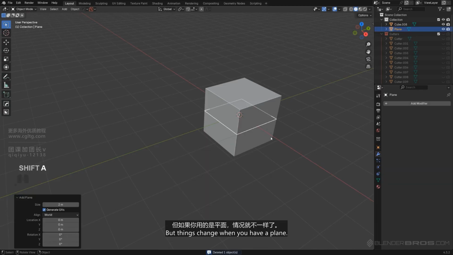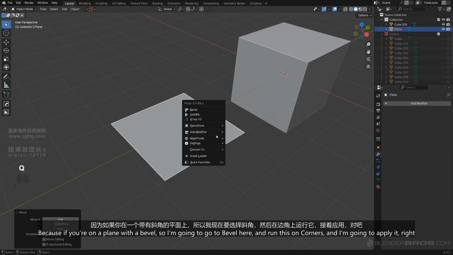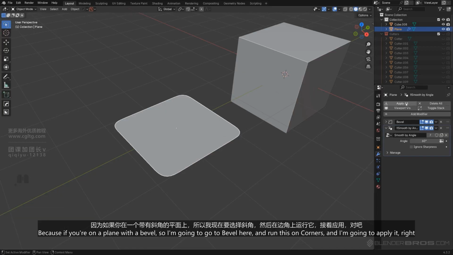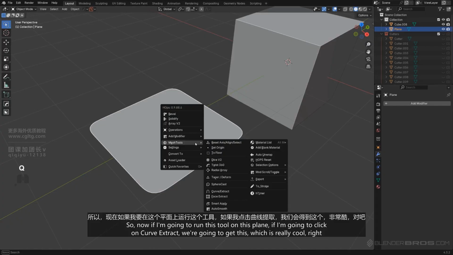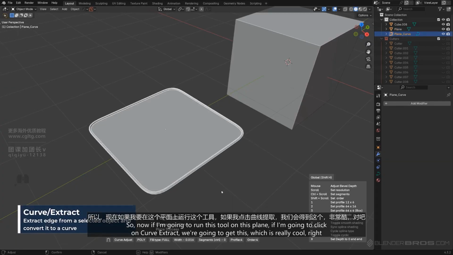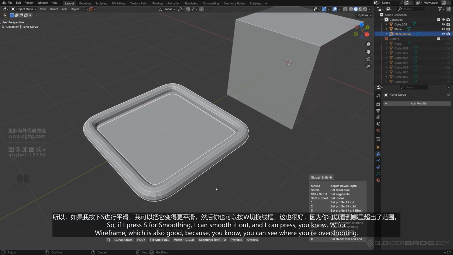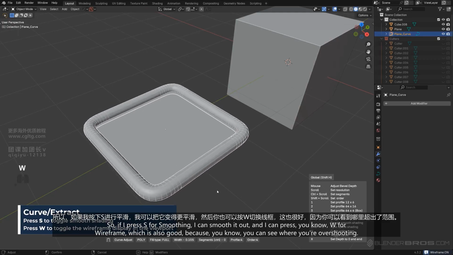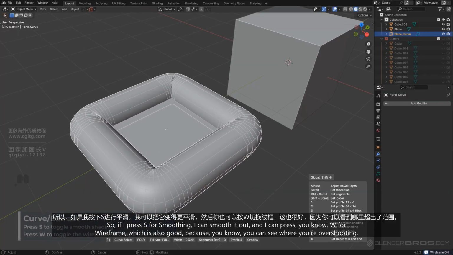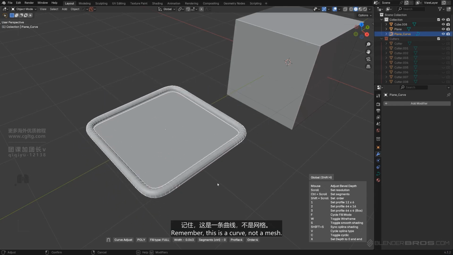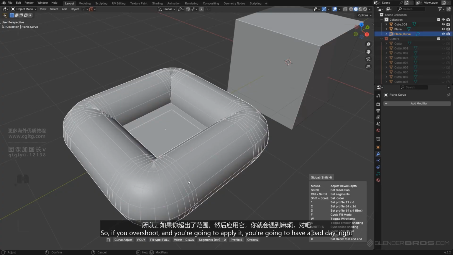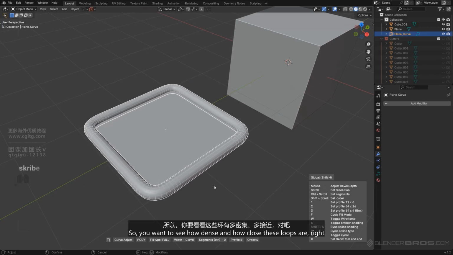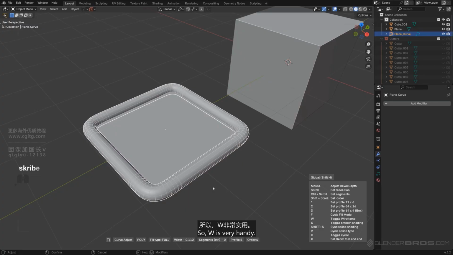But things change when you have a plane, because if you're on a plane with a bevel, so I'm going to go to a bevel here and run this on corners, and I'm going to apply it, right? So now if I'm going to run this tool on this plane, if I'm going to click on curve extract, we're going to get this, which is really cool, right? It's a pipe. So if I press S for smoothing, I can smooth it out, and I can press W for wireframe, which is also good because you can see where you're overshooting. Remember, this is a curve, not a mesh. So if you overshoot and you're going to apply it, you're going to have a bad day. Right, so you want to see how dense and how close these loops are, right? So W is very handy.